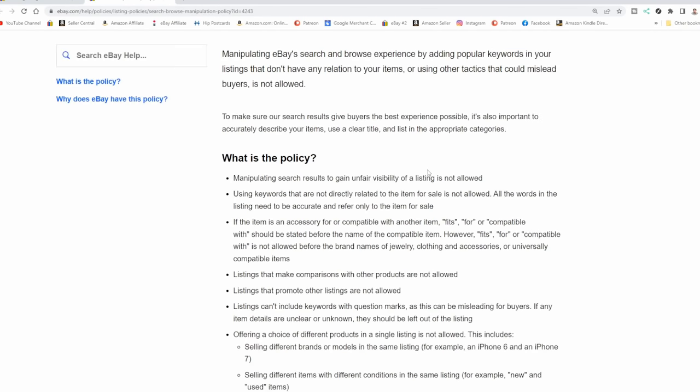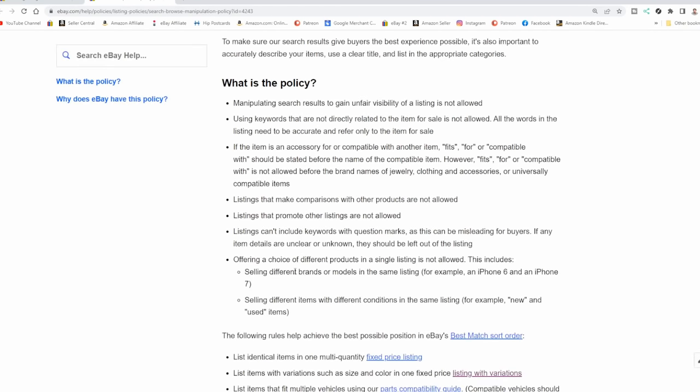So again, it goes into some details in here. Offering a choice of different products in a single listing is not allowed. This includes selling different brands or models in the same listings. For example, you can't sell an iPhone 6 with an iPhone 7 in the same listing. If it's a comic book, that's the same thing. You can't sell two different comic books. Spider-Man 1 and Spider-Man 2 are two different comic books. That will get you dinged.